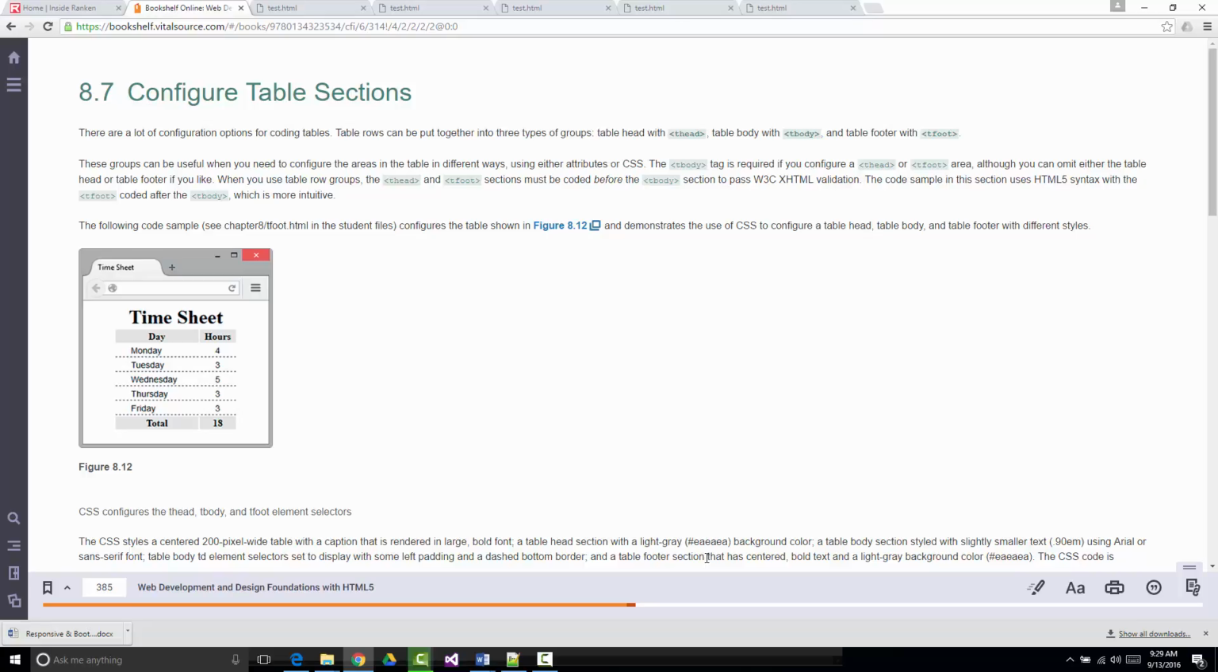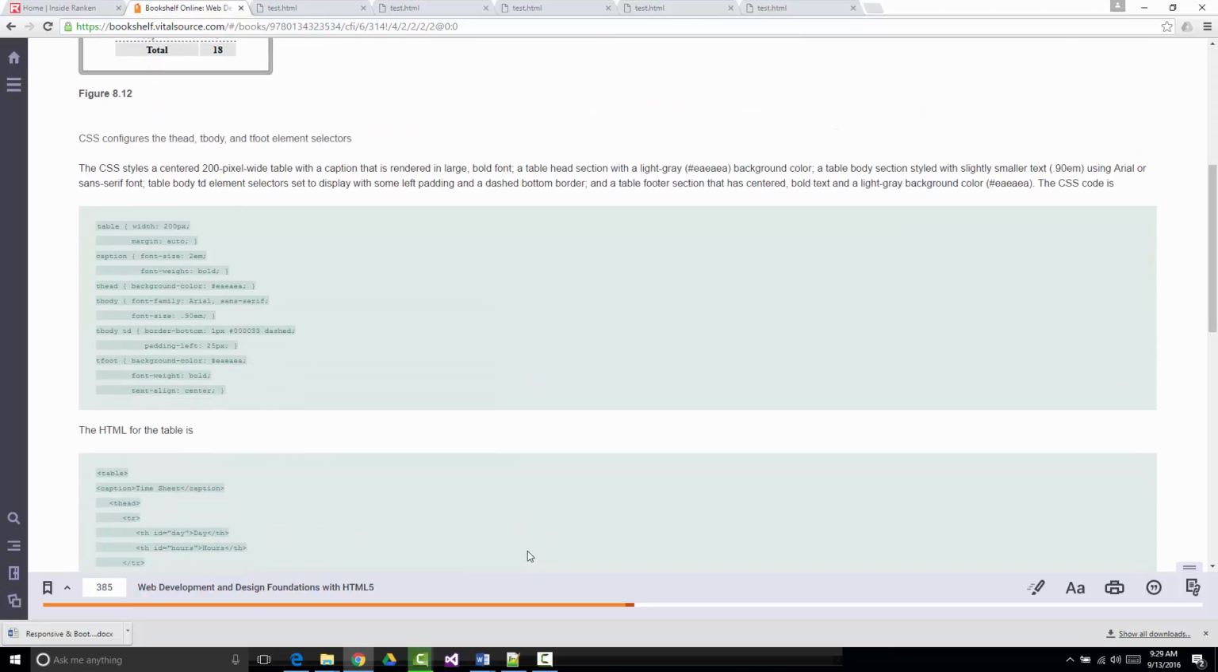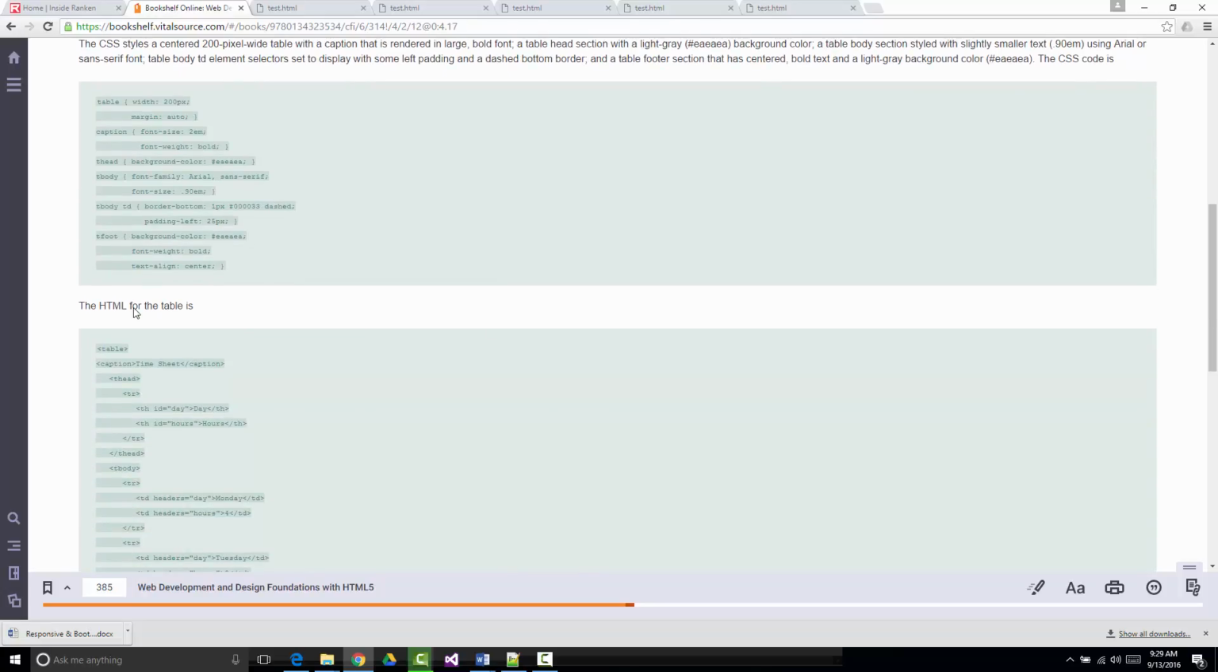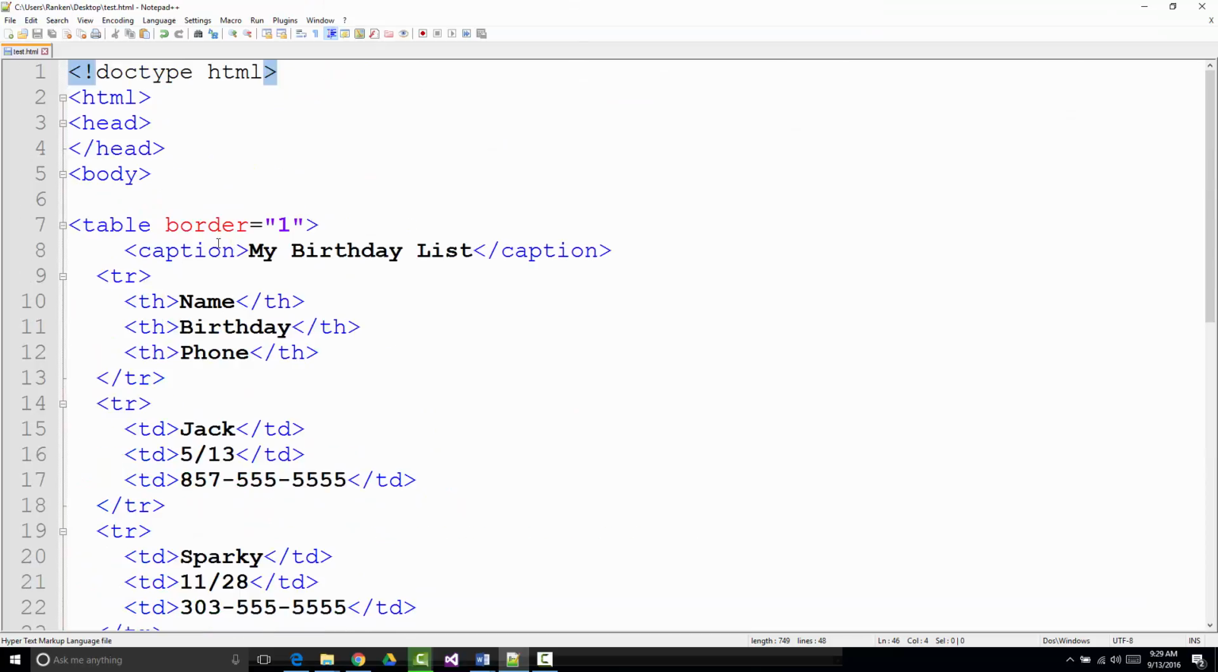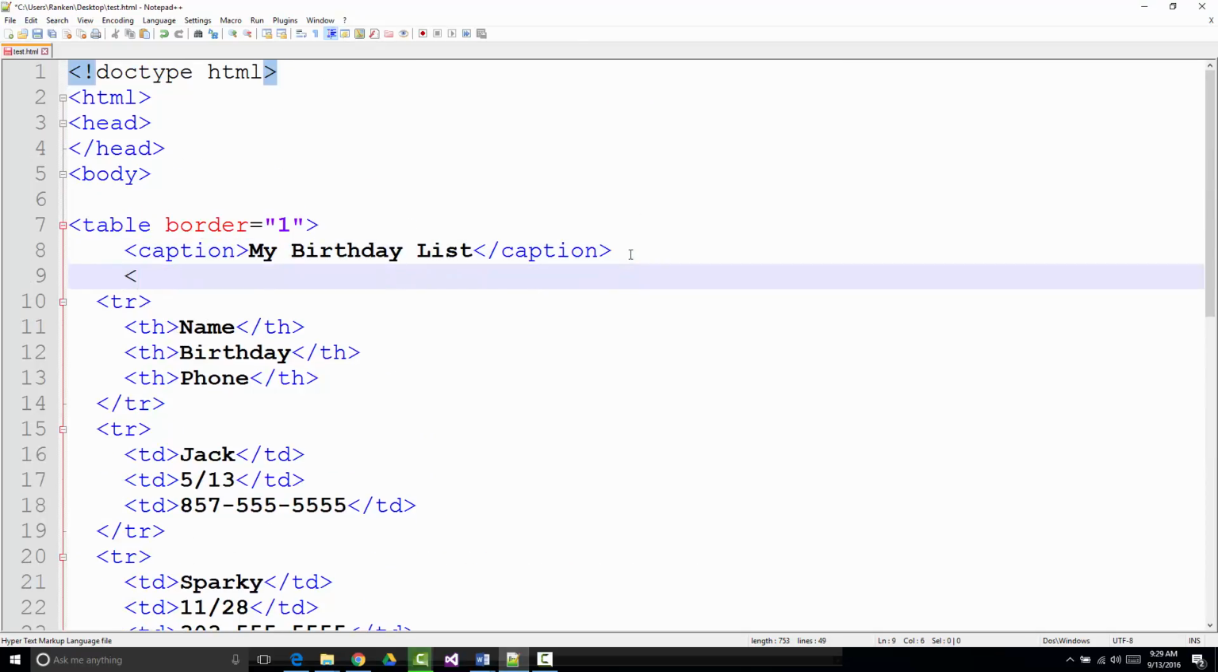And the last thing, we're done. The last thing that's discussed in here, starting on section 8.7, that's on pages 384, 385, and 386, that's the end of the chapter, talks about table sections. It may not look like a big thing, but what you can do is section off the stuff. In other words, I'm going to grab this table that we did before.